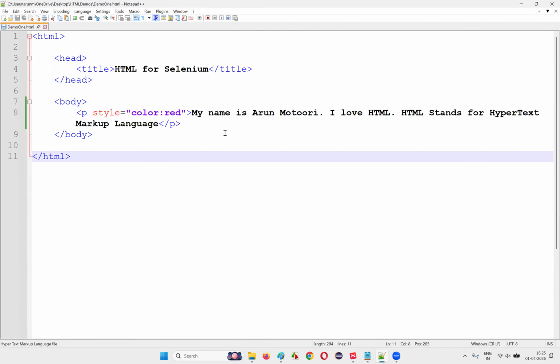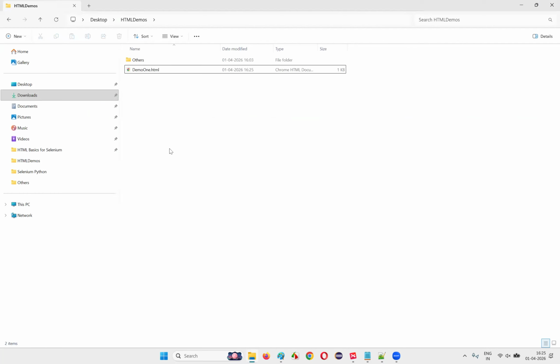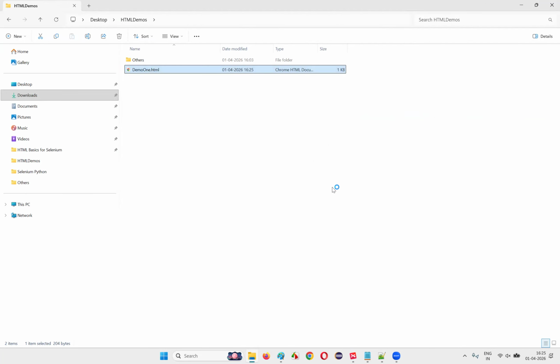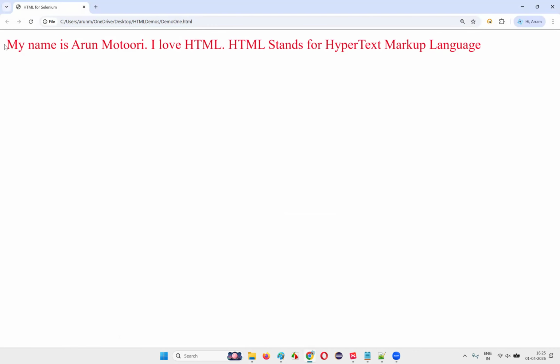Now open this HTML code in the browser. For that, the saved HTML file, I'll open using any browser, let's say Chrome, and see that the entire paragraph text is getting displayed in red color. But what I wanted is only this HTML word that is there in the paragraph in red color, and all the remaining text should come as normal text.